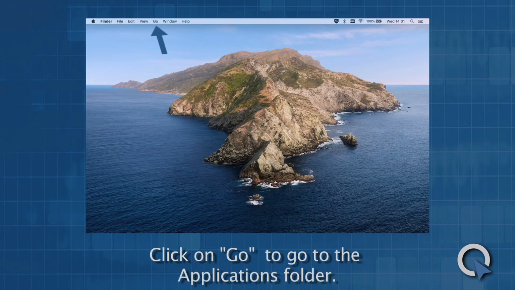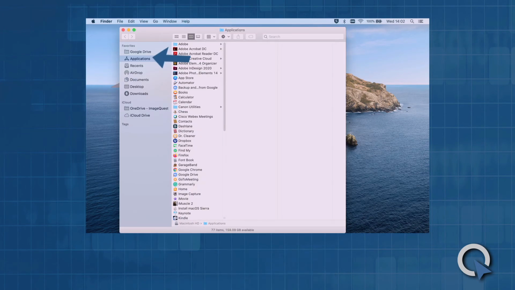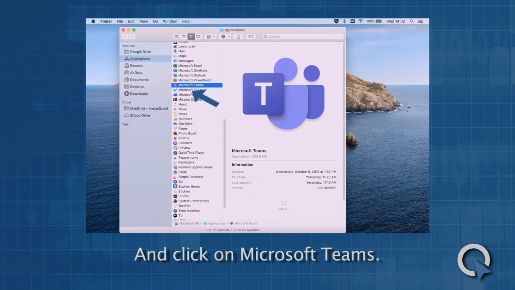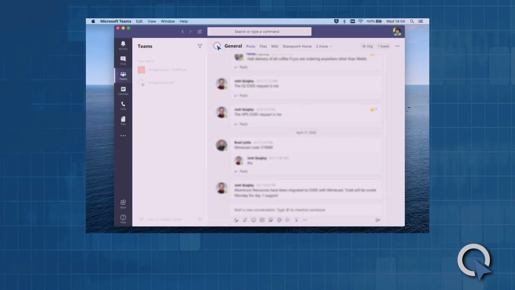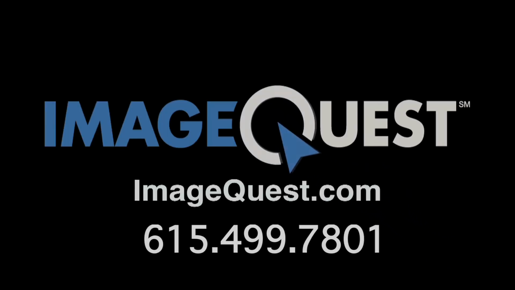If you're on a Mac, go to the Applications folder, click Microsoft Teams, and sign in with your email account and password. If you have any issues, please call us at 615-499-7801.